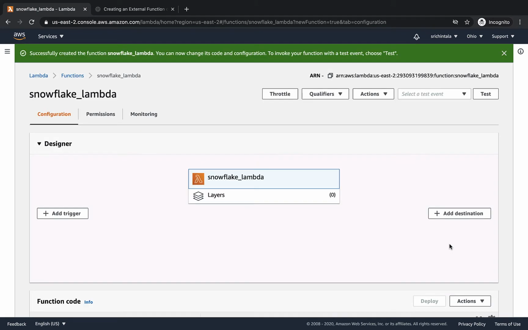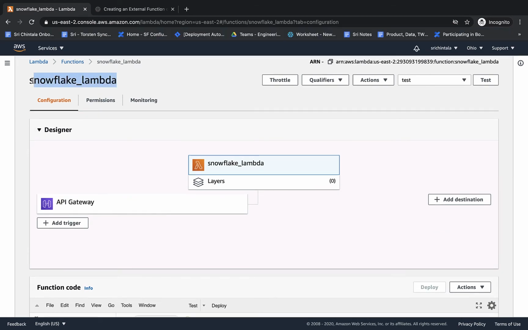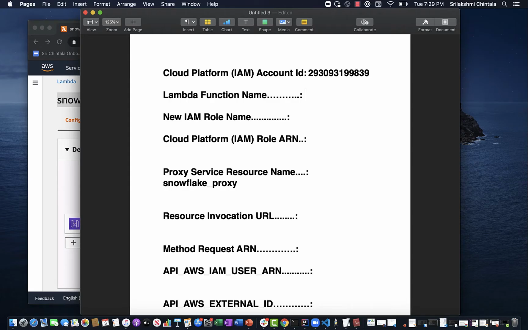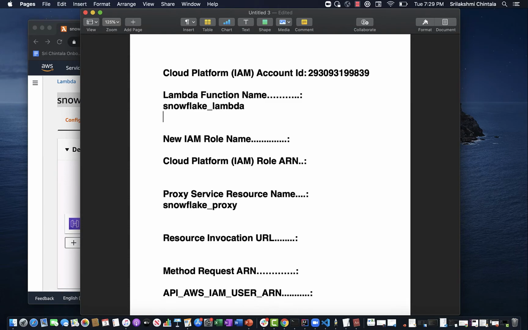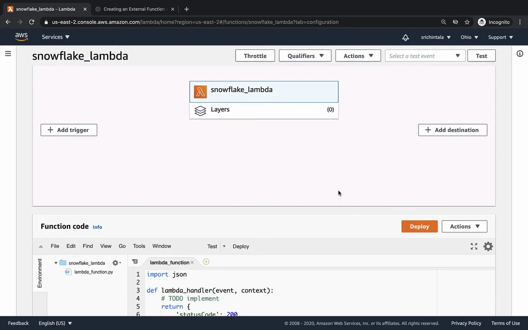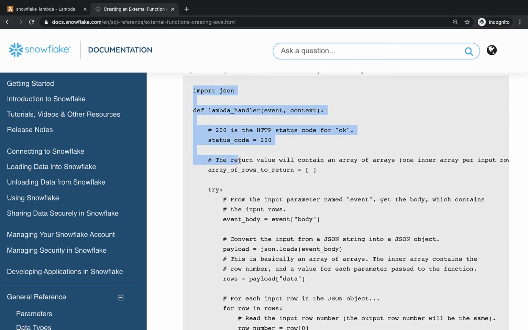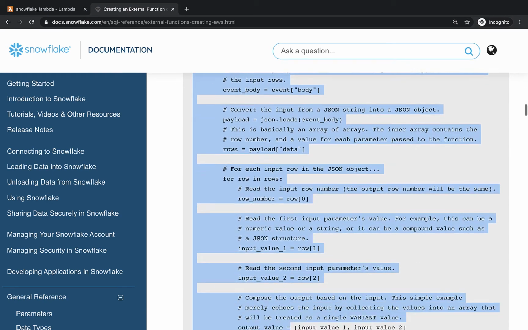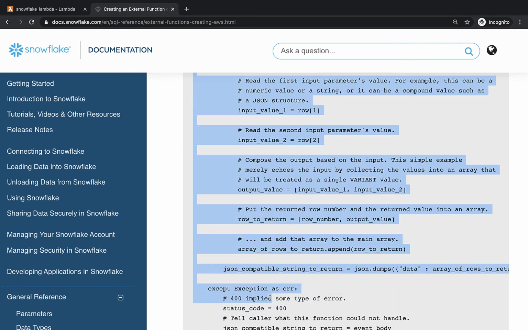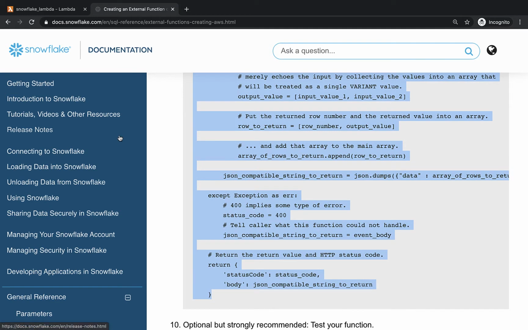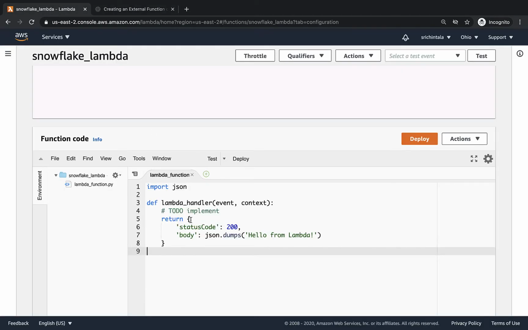Once created, you should be greeted with the following view where you can write the code for your Lambda function. Before we proceed, let's record the name of the Lambda function in the template provided. For this particular example, we will use the sample code provided in the Snowflake docs. Let's copy and paste the sample Python code provided in step 1 of the docs into our Lambda body.